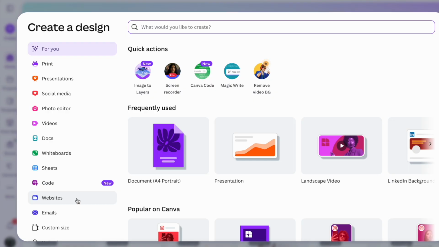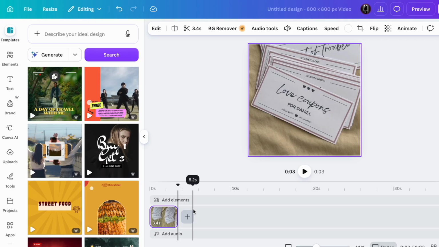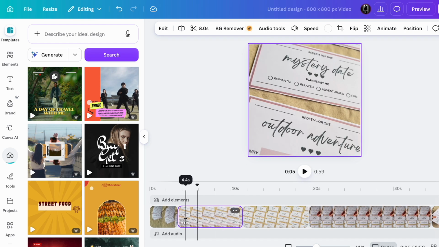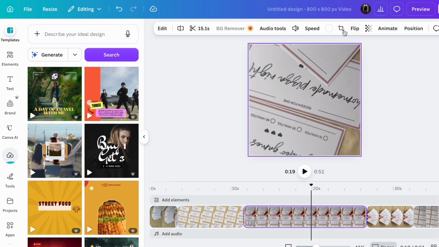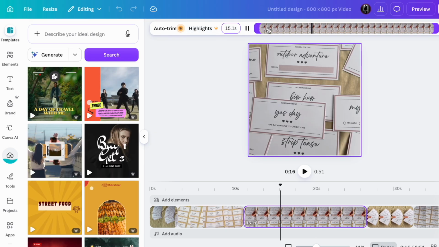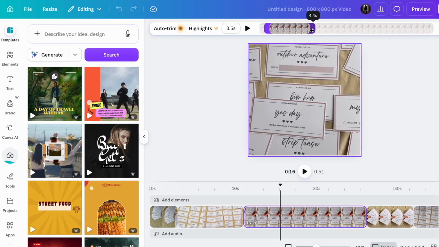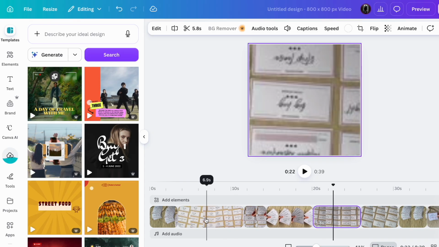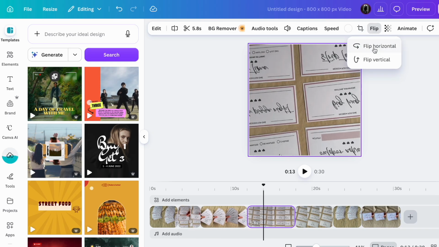I'm going to go to create a new project. This time I'm going to go into videos. So I'm going to go with square. I'm just going to drop all the videos I filmed into the timeline. There they all are. This needs to be rotated. So I'm just going to go flip and flip. So I'm just going to crop that. So to trim it, you just go back into this little scissors section, and it's just going to be really quick. Okay, so I might go with this one, flip and flip.